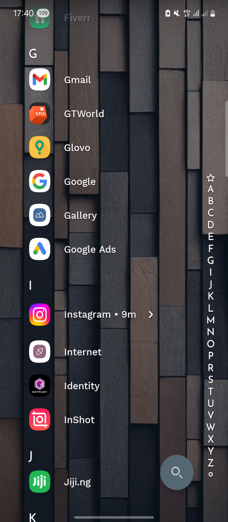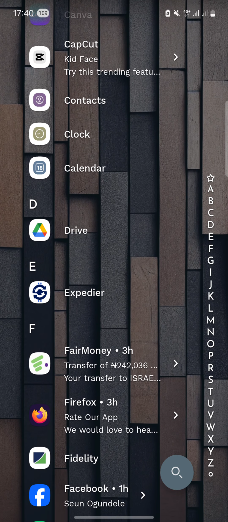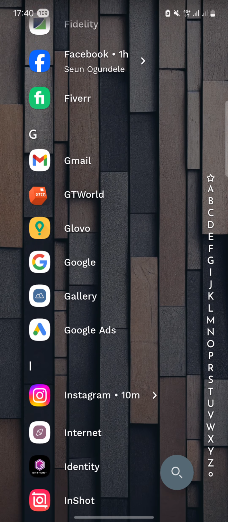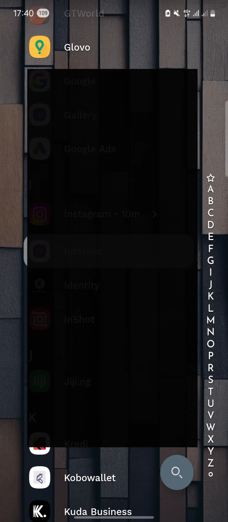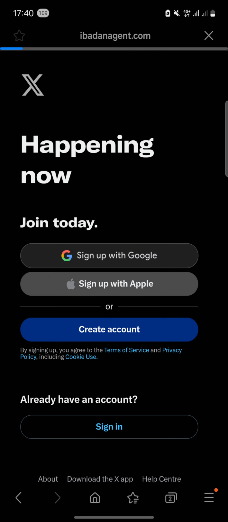So, how do you use IbadanAgent.com? Number one, you need to go to your browser, whether you are using Safari or Chrome or Firefox. In this case, I'm just going to use the internet browser that I have on this mobile device. So you would go to ibadanagent.com.